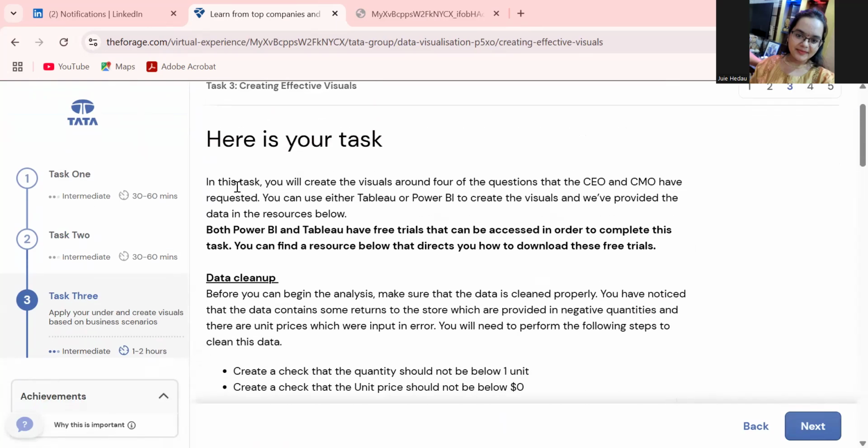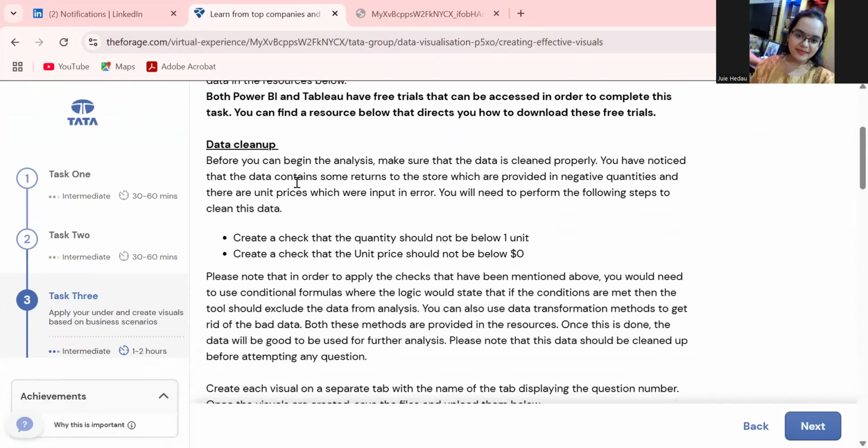You have to create data visuals around 4 questions. They will provide you 4 questions. You have to make a visual for the CEO and CMO. You can use any of these, Power BI or Tableau. First, you have to clean the data.